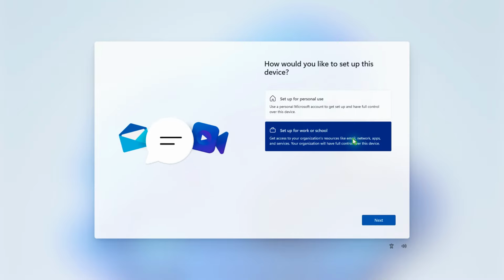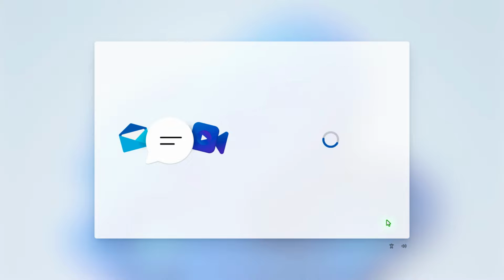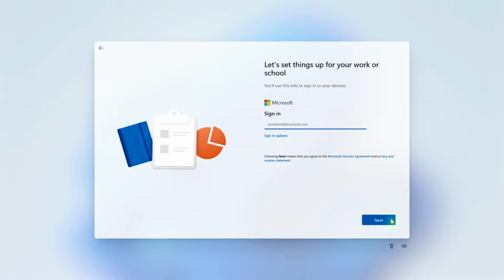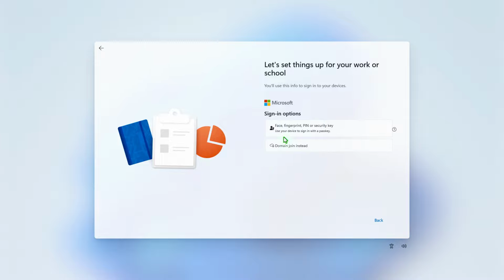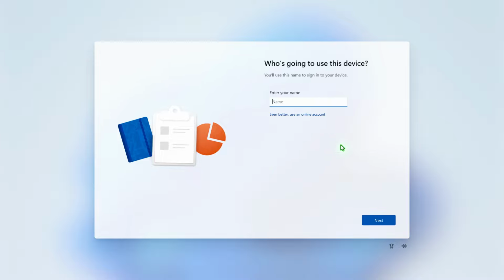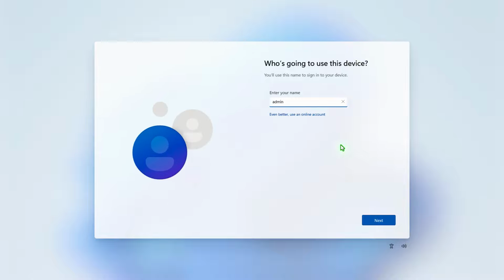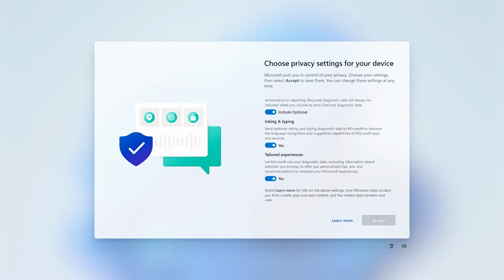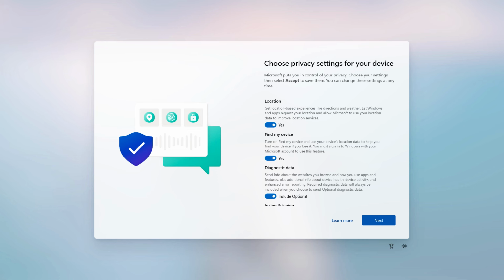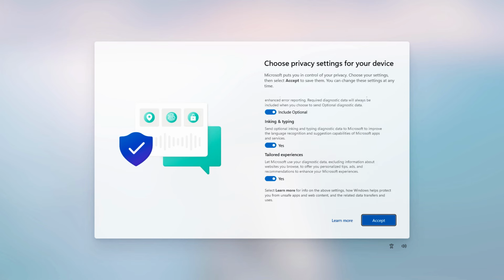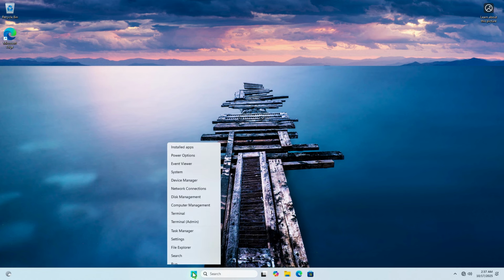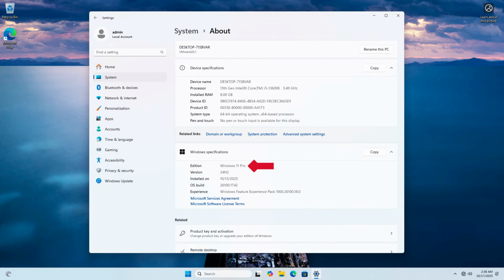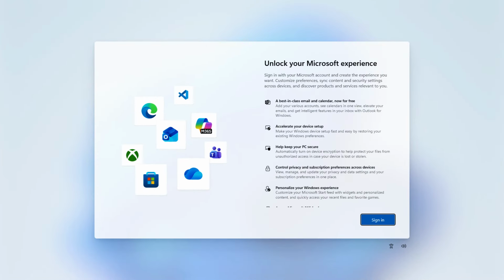So, let's select Setup for Work or School instead of Setup for Personal Use. Click Sign-in Options. You will see the Domain Join Instead option. This option allows you to continue the installation using a local account instead of an online account. In case you're installing Windows Home, the Domain Join option will not be available.